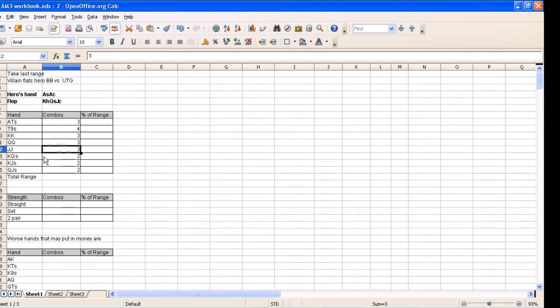So now what I want to know is what percent of his range is a straight, what percent of his range is a set, and what percent of his range is a 2 pair. So we take all these combinations and we sum them up. There are 22 possible combinations of these better hands that he can have, better than aces. Now, since 22 combinations is the entire range, each piece out of that 22 will be the percent of that range.